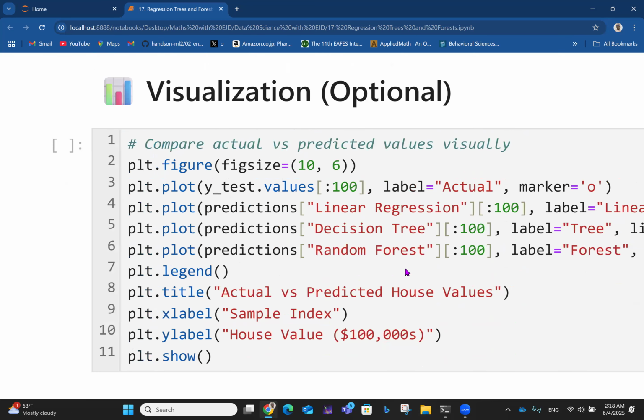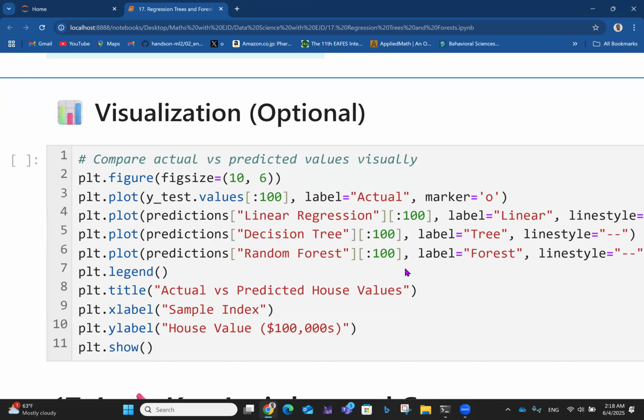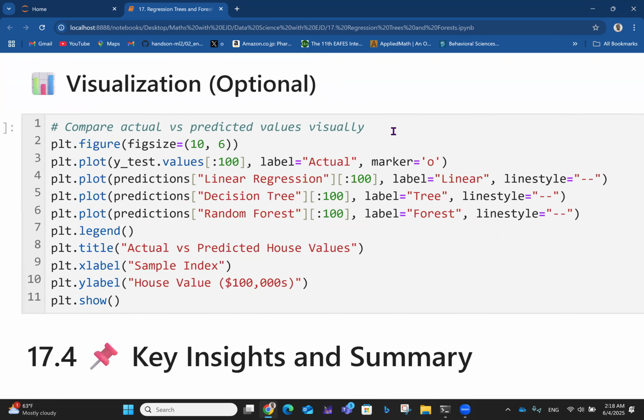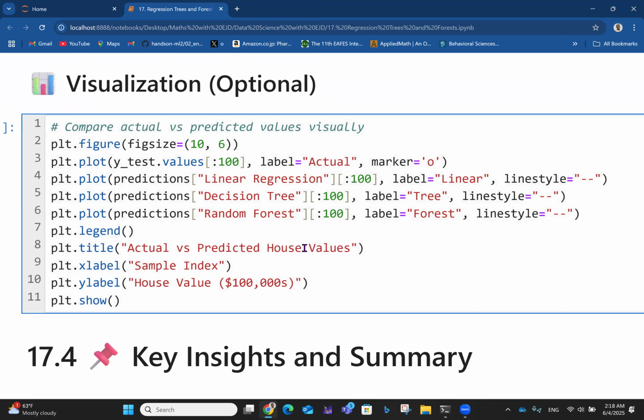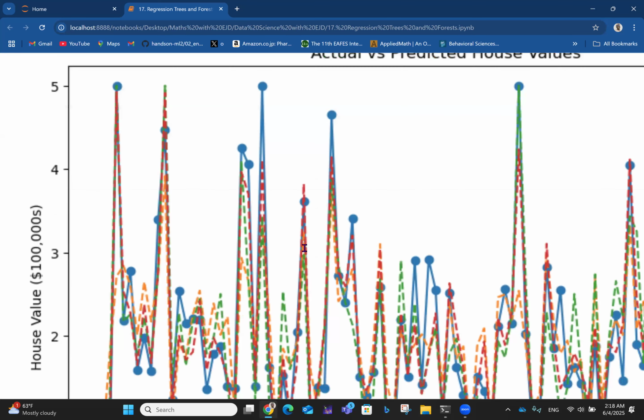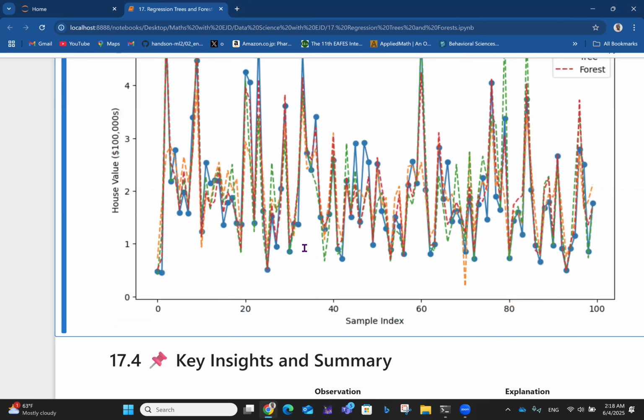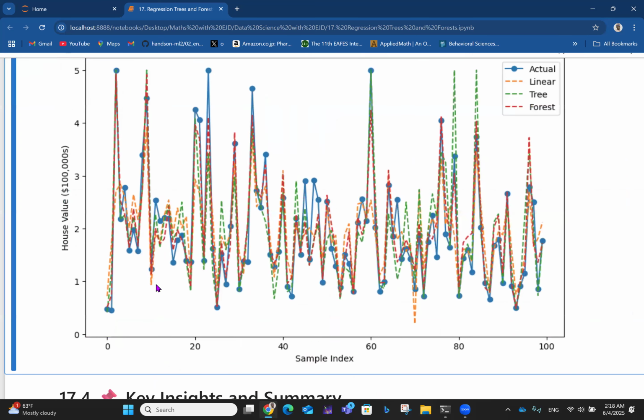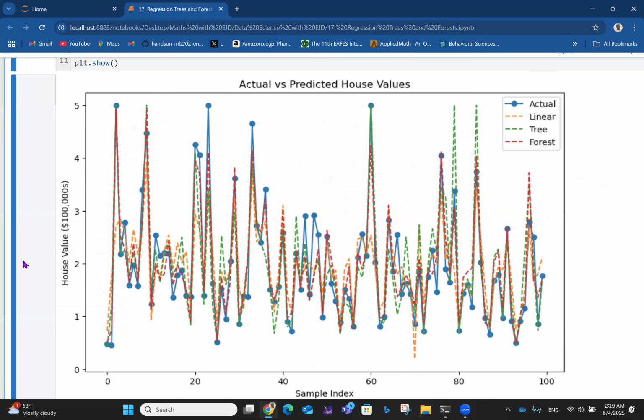Okay, so talking about visualization now, you compare actual versus predicted values visually. We want to compare the actual values, that's the observed values from the data set, and the predictions we get from the linear regression, decision tree, and random forest. We label them linear, tree, and forest, and that's just a pictorial thing in this situation. So you have the sample index. All right, so the housing value in hundreds of thousands, right?